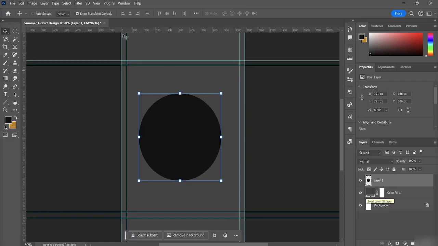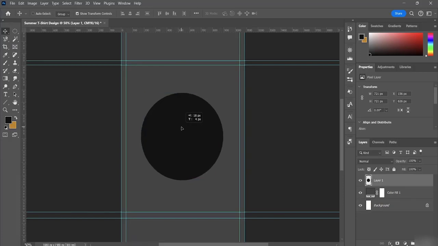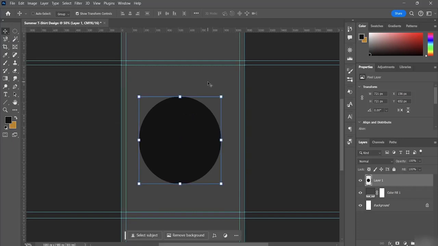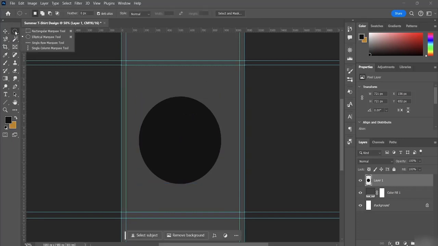So the next thing again, what I'll do is I will come right over here. Let me just put it up here in the center. Now I will try to get this thing in the exact center. So now this is basically in the center. Again, I'll take my marquee tool, but this time I will take my elliptical marquee tool, or the rectangular marquee tool.